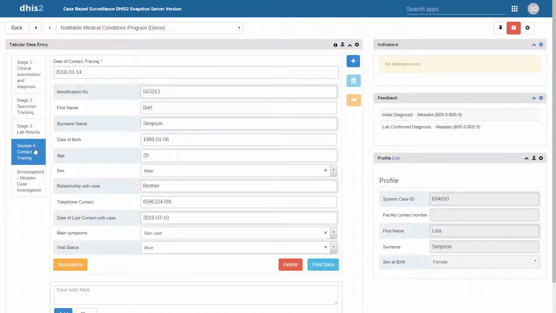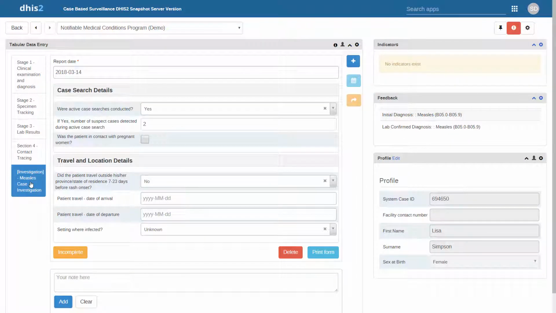We can also have a look at stage 4, contact tracing. This could be potentially the responsibility of both the health worker, who would be responsible at the point of contact for obtaining this information if possible, as well as potentially a case investigation team who could perform additional follow-up when they're out in the field. Lastly, we have the disease-specific case investigation stage. This is the responsibility of a case investigation team.